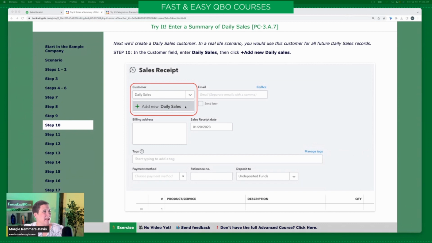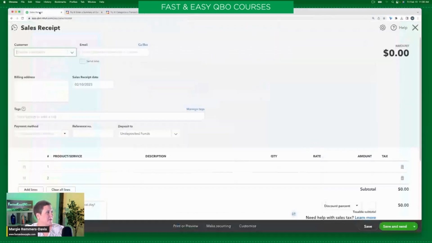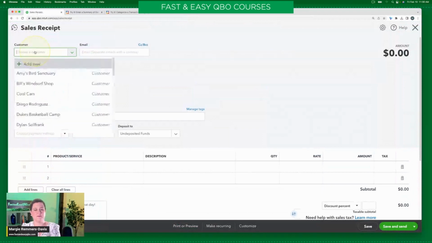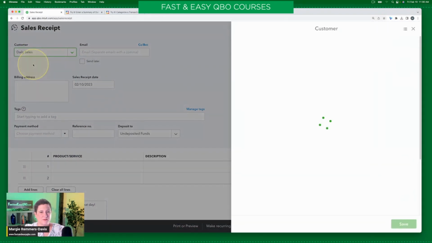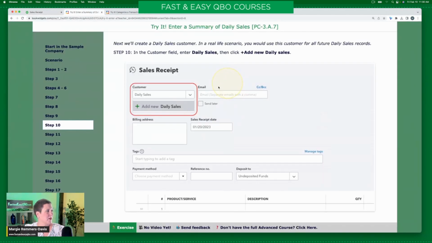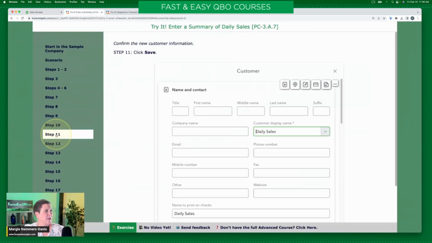So we're creating a customer called daily sales. Okay. So daily sales. And it's new. So I'm going to hit plus add new. Okay, and while that's loading, we'll just look at our exercise again. Step 11, we're just going to confirm the new customer information. There's nothing else we have to collect here, so we're just going to click save.